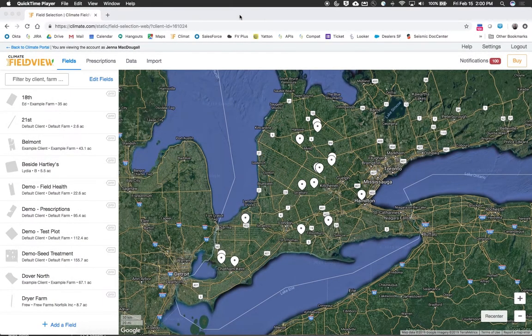I'm going to walk through how to create an advanced seeding prescription on climatefieldview.ca. You can see here that I've logged into my account and I've got a map of all of my fields. And to get started, I'm going to select a field along the left-hand side that I'd like to create an advanced seeding prescription for.